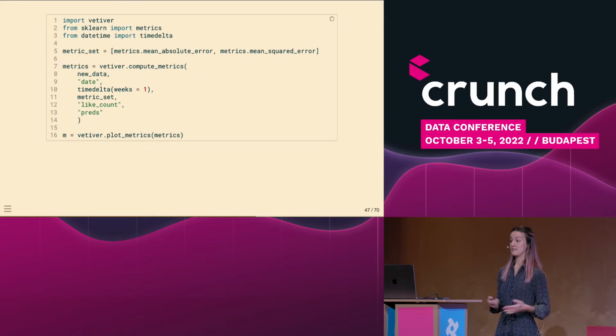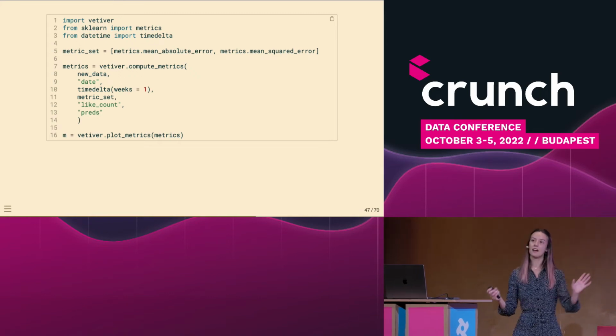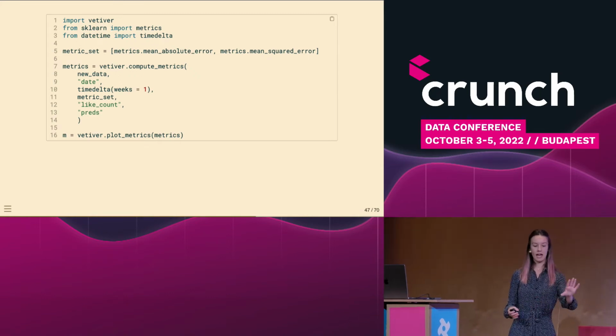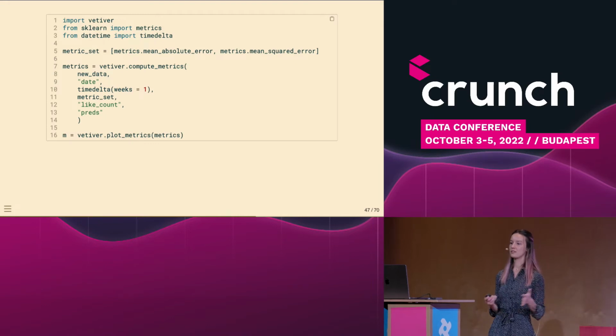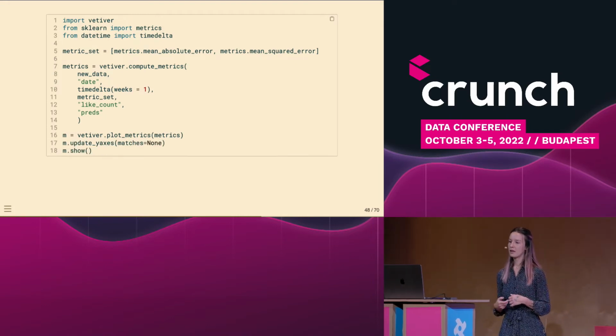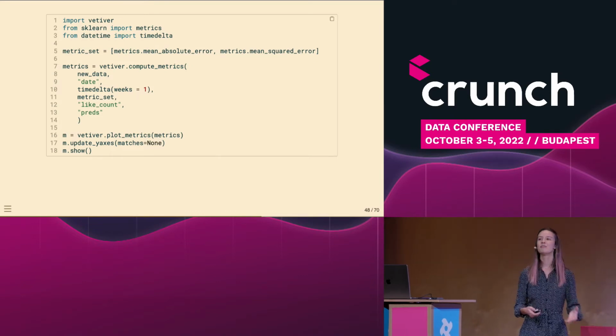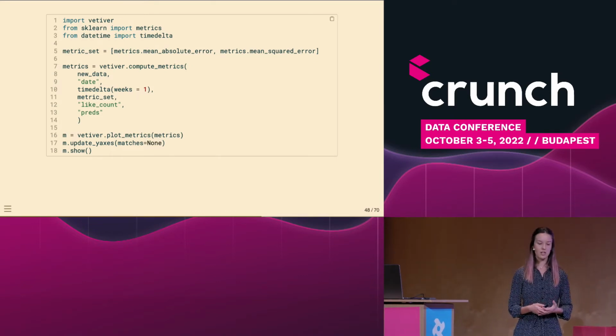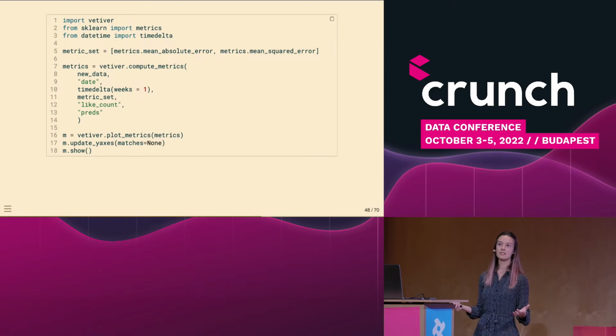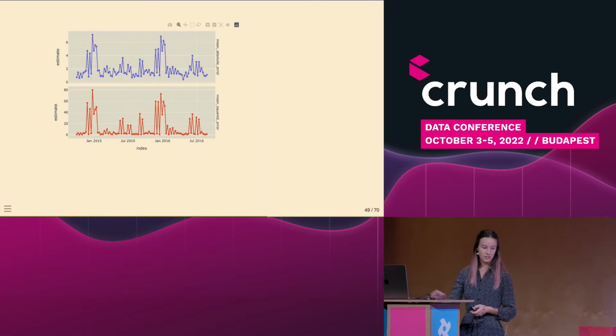And then we're going to plot these values. And this has a super simple pipeline. The output of the Vetiver compute metrics can go directly into plotting. But it is just a plotly graph. The beauty of open source is that it can be very, very flexible. So we can update the y-axis, we can change the colors, or do whatever else we need to make sure that this graph looks to our liking. So when we show this graph, it'll look something like this.